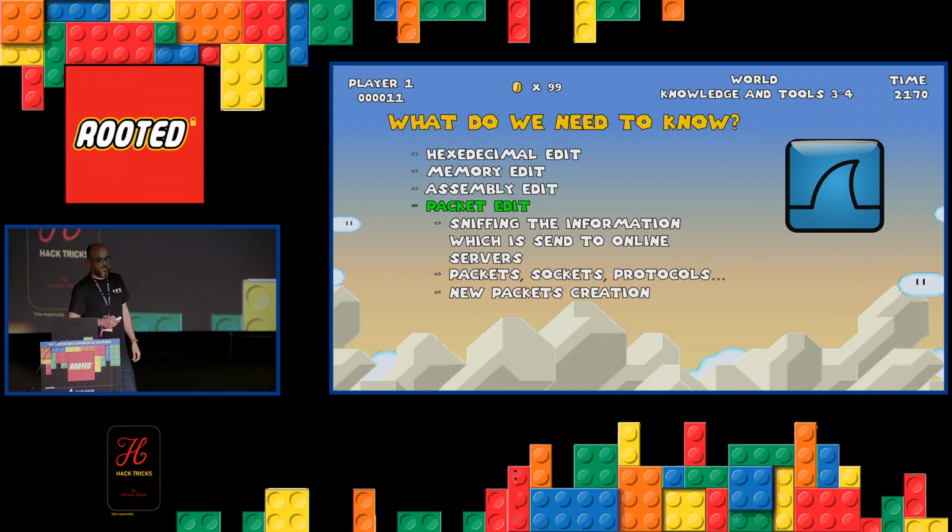This is related to online games. You need to know how the network works inside the game, the communication between the server and the client. You need to intercept the communications and try to know how the packets are formed, or just in case, you will need to create new ones.